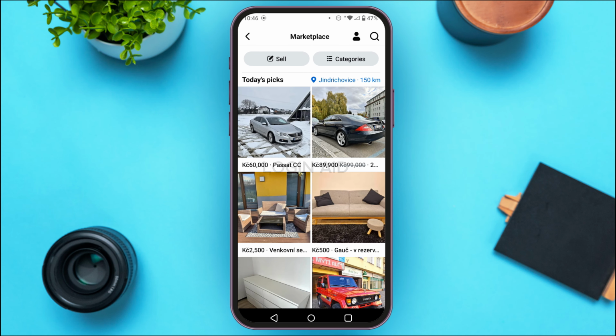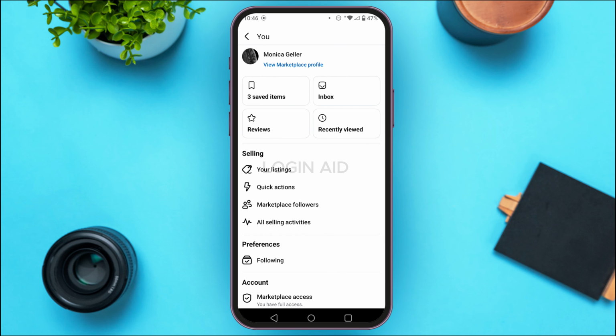Now tap on the profile icon that you can see at the top of your screen. Now you'll be able to find various options over here. Saving the items on Facebook Marketplace is equivalent to adding it to the cart. So if you want to view the cart, what you have to do is view the saved items. Tap on this option saved items that you can see at first.